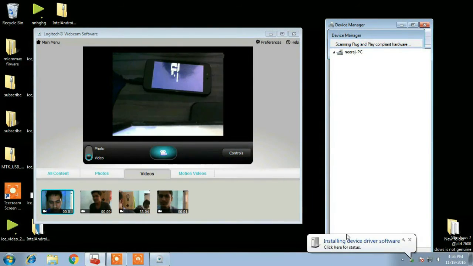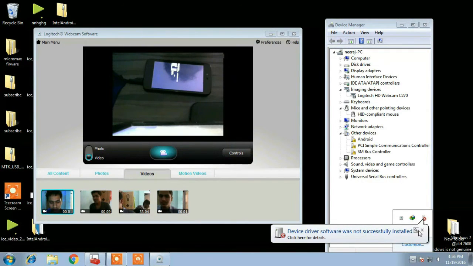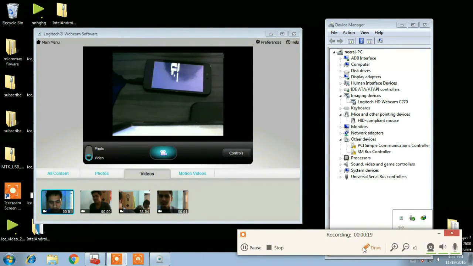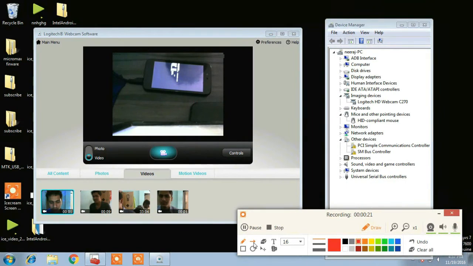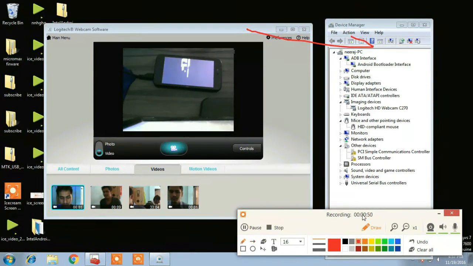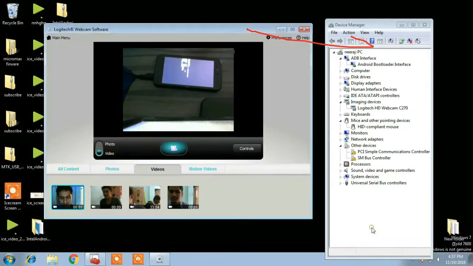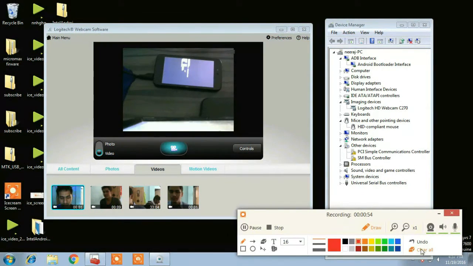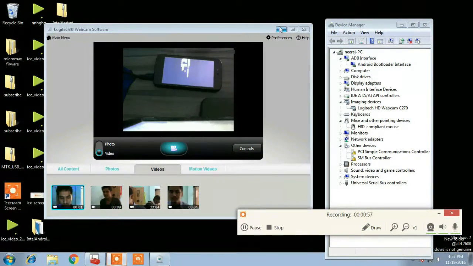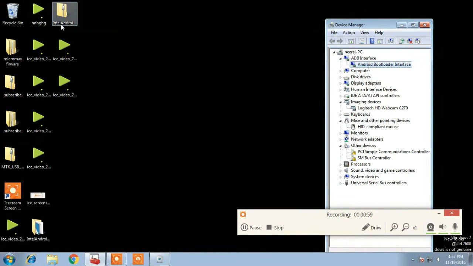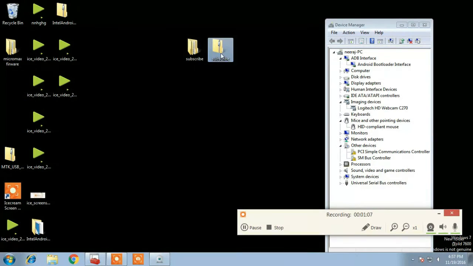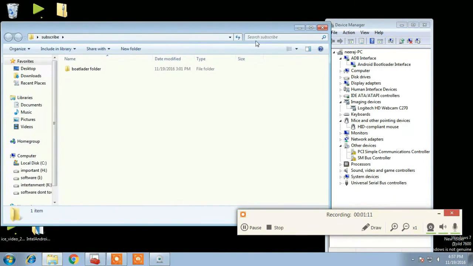After the ADB driver is installed, your phone will be detected as Android Debug Bridge, ADB. Then go to the description and download the subscribe folder, which is most important to unlock the bootloader, as this folder contains all the ADB files which will be used to unlock the bootloader in Android A1 devices.